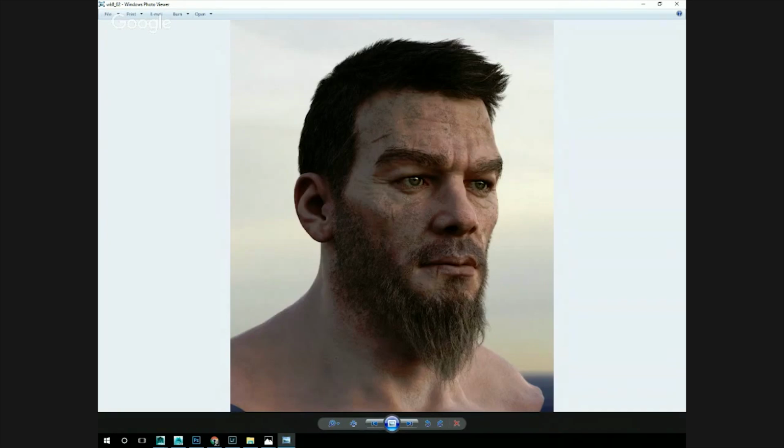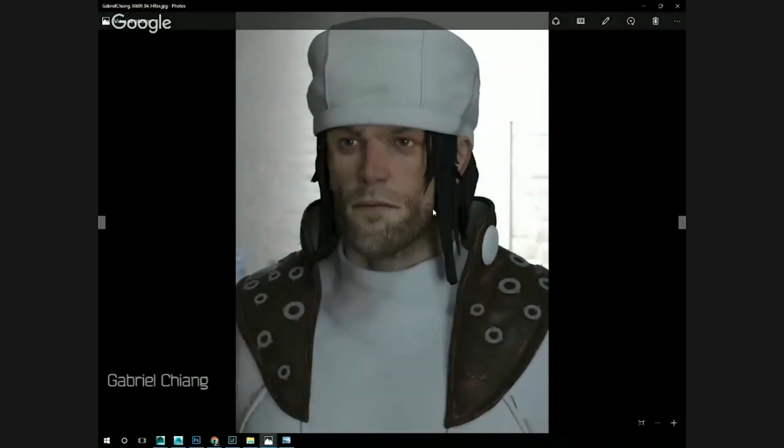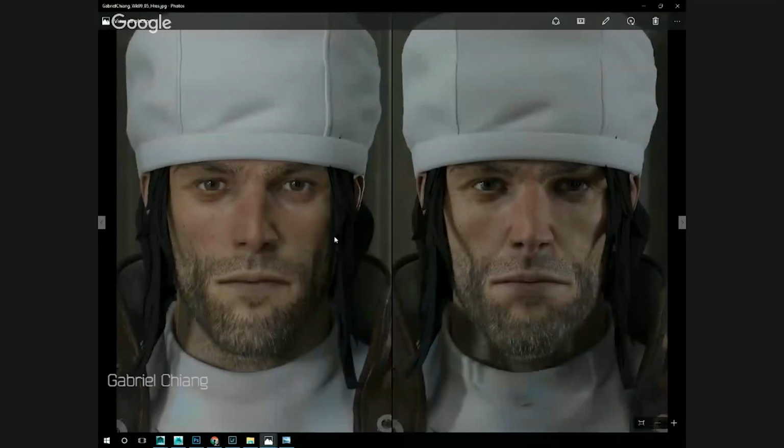Gabriel Chang was working on a cool head. This is from a little bit later on, once we started getting into the skin shading. So he really started to get this close to being finished and polished. So this was looking really cool.